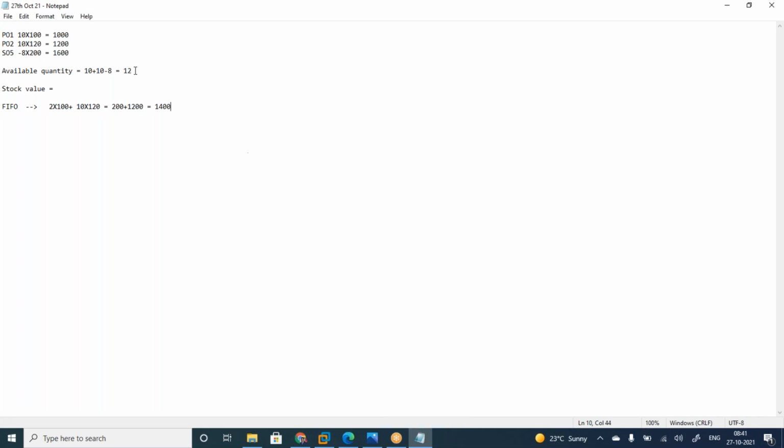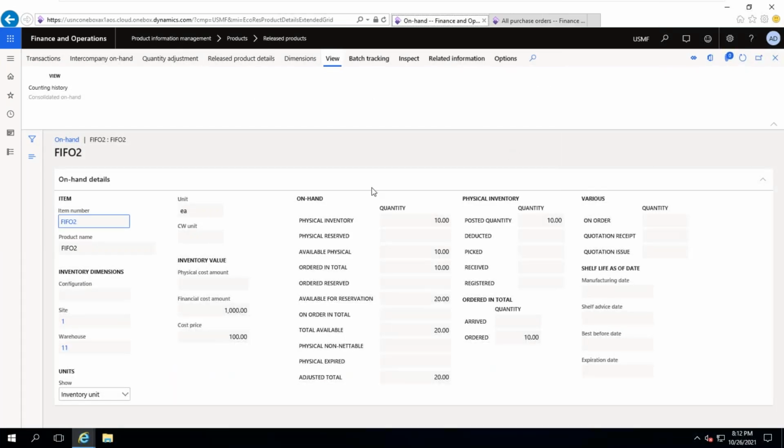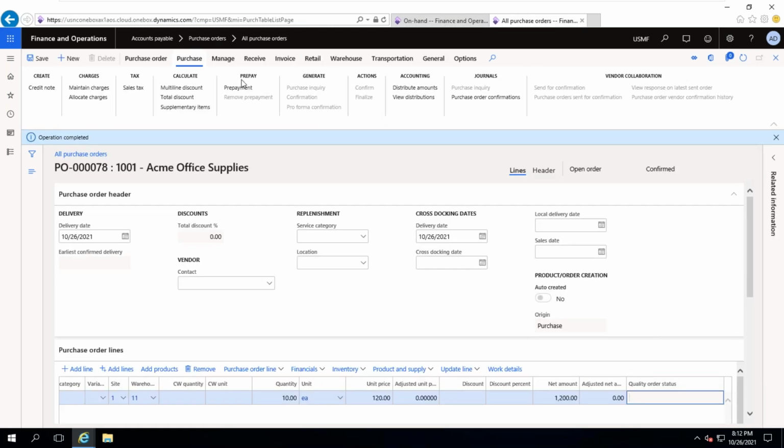Fine. Now we are creating a new purchase order with 10 quantity at 120 price. Once it is confirmed, nothing else is updated, only ordered in total will be updated. Ordered in total was updated. That's it. Now I'm doing the product receipt.